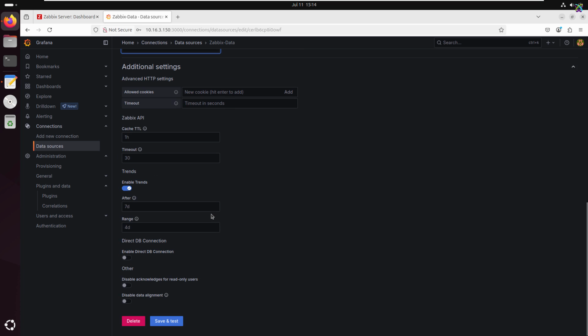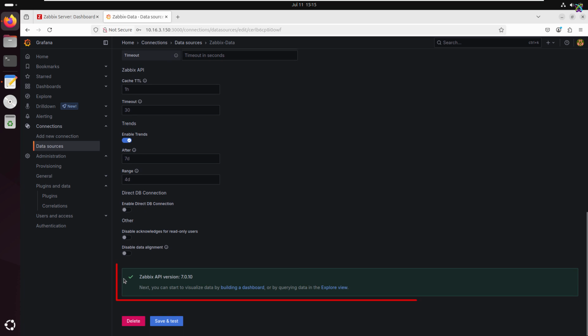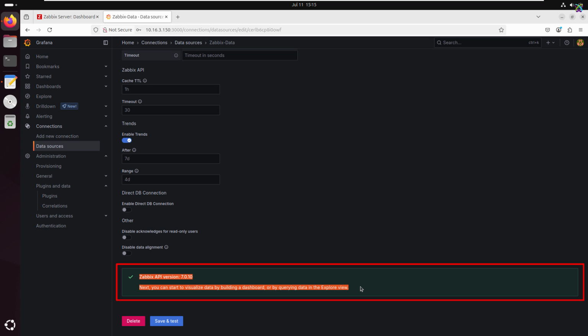Alright, now scroll down to the bottom and click Save and Test to save the configuration and test the connection. If you get a result like this, it means the connection to Zabbix was successful. Grafana is now ready to fetch data from Zabbix and display it on your dashboards.